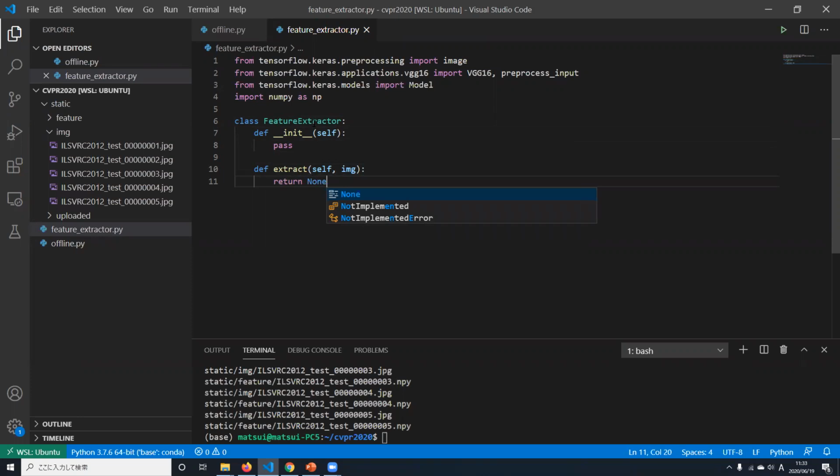Okay, so this is the structure. We will create a FeatureExtractor class. This class first instantiates itself by reading some model. Then this class has a function extract. This extract function takes an image as an input, then returns the deep feature. Okay, so let's implement that.